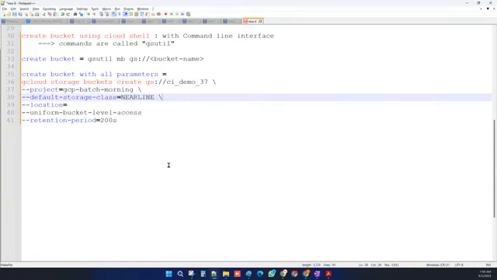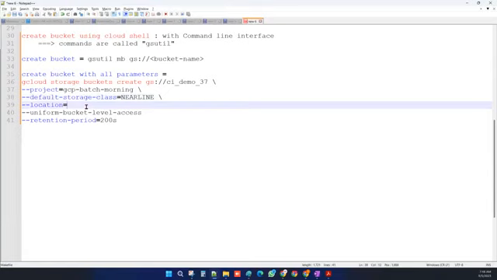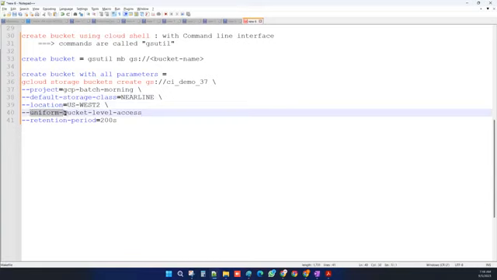And again line continuation. Location. You can select anything. I am selecting US West 2, line continuation. And this is directly an optional. Uniform bucket level is a direct option. So line continuation. Retention period.